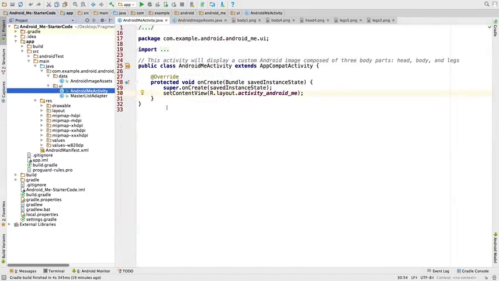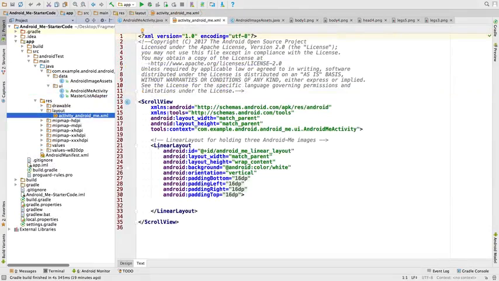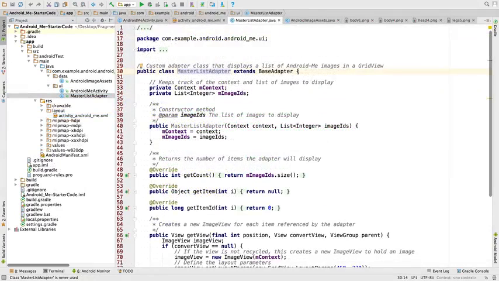You'll also start with a basic activity called Android Me Activity, and a corresponding fairly simple layout. You'll also see a class called Master List Adapter. This adapter is responsible for taking in a list of images and displaying them as a grid view list as we saw on the tablet before. All this code is well commented, and I encourage you to look around before we dive into creating fragments. The instructions for downloading this starter code can be found in text following this video.